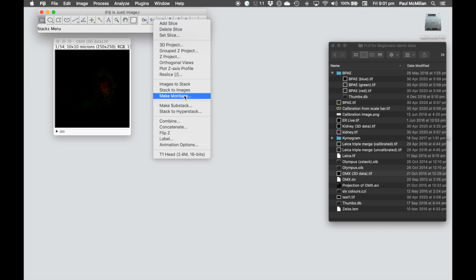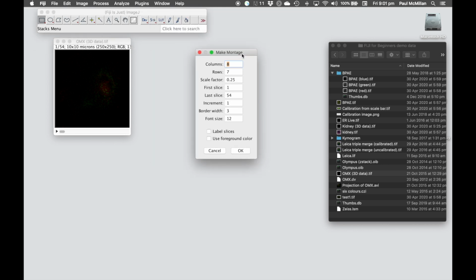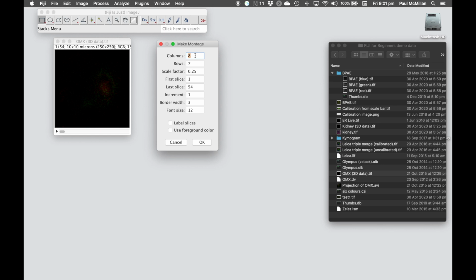Make Montage. In this case, let's not present all of the data, but let's show some representative slices through that 3D volume. So for this example, we're going to use 3 columns and 3 rows. We're not going to downsample the data, so we can still see it at its highest resolution. We're going to use all of the slices, so 1 to 54. In our increment, we're going to set to 5, so we're only going to present every 5th image here.